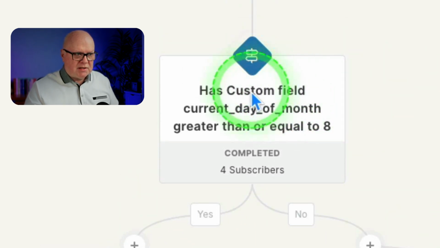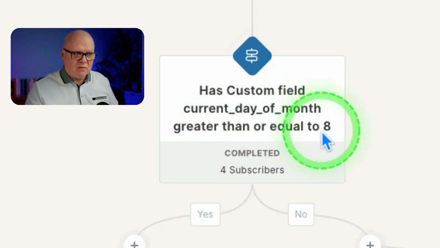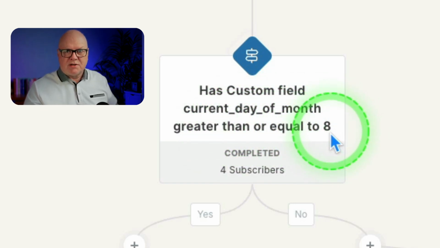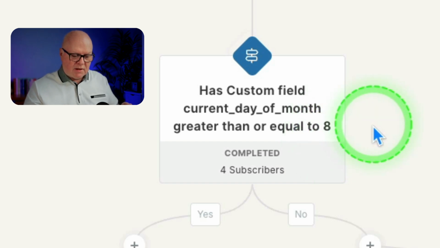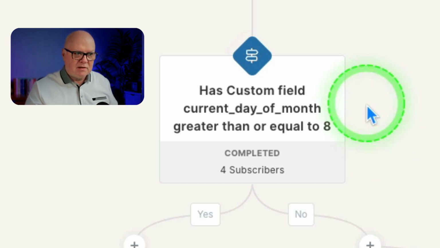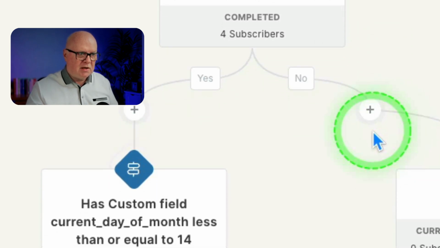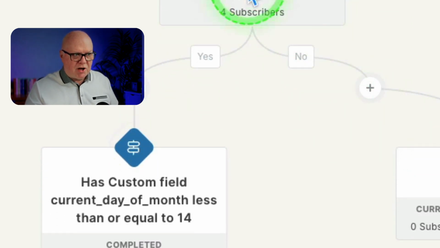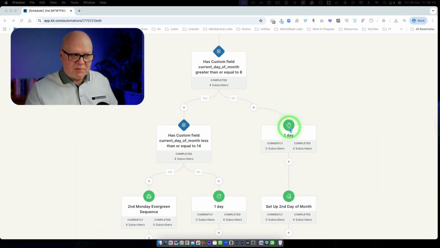So then we check to see, has the custom field current day of month, is it greater than or equal to 8? In other words, has it passed the 8th day of the month? If it's past the 8th day of the month, it means that it's into the second week. If it's equal to 8 or greater, then it's into the second week. So this is a conditional check I'm doing here. If the answer is yes, it goes down this path. If the answer is no, then it goes down this path.